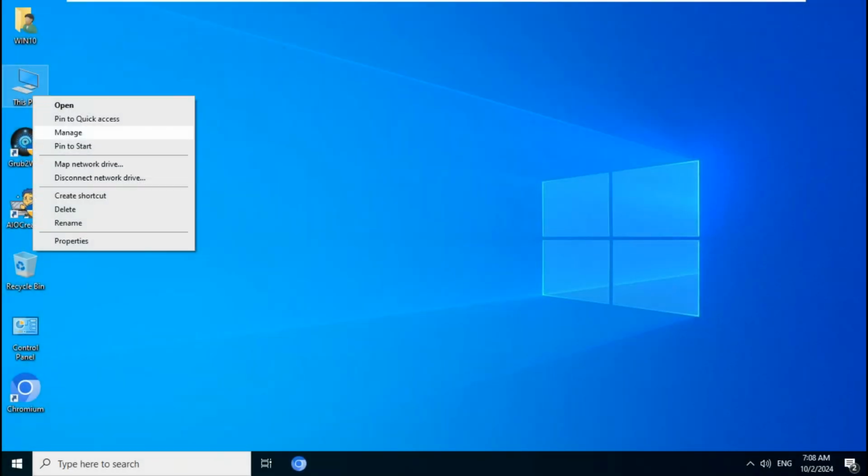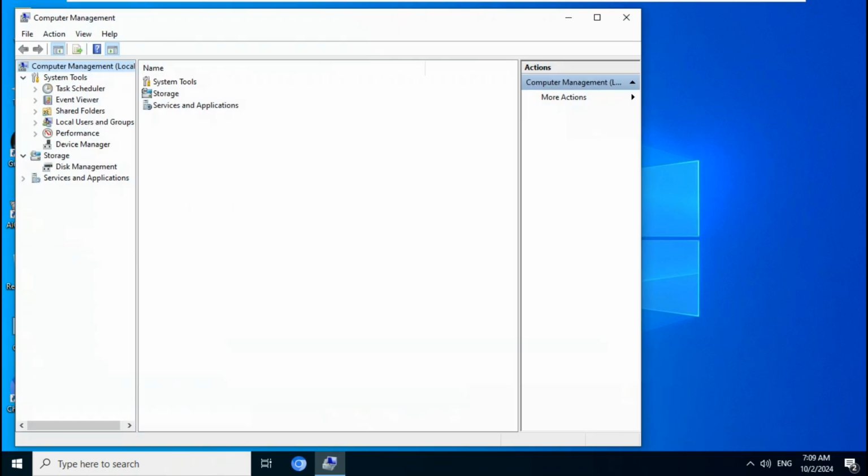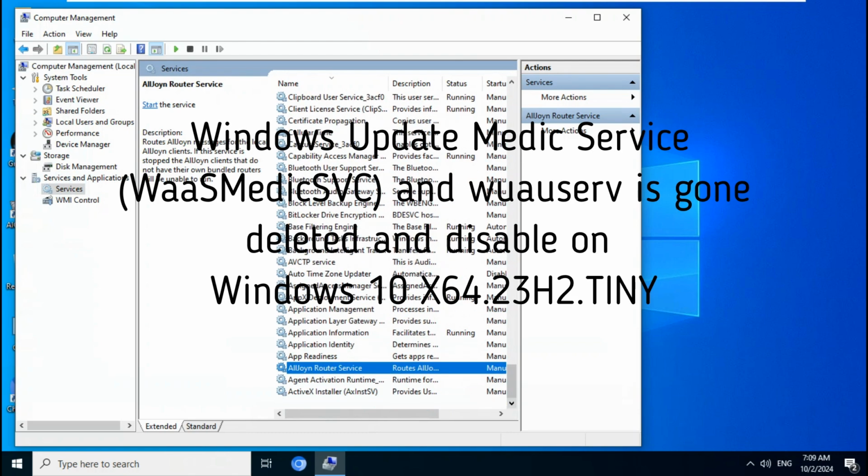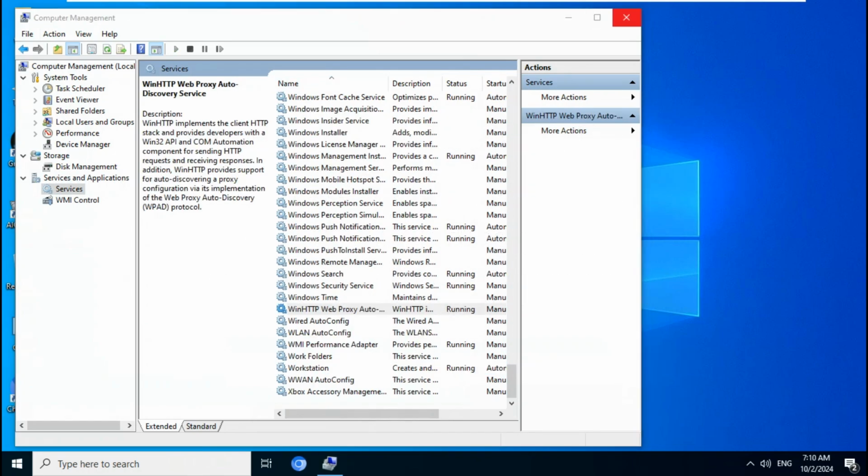Now you can check the services to confirm Windows Update is deleted and disabled. As you can see, it's removed already. Windows Update wuauserv and Windows Update Medic Service WaaSMedicSvc are not in the services.